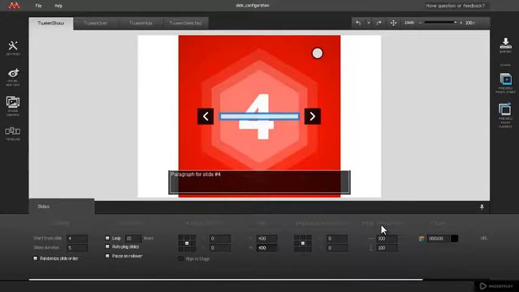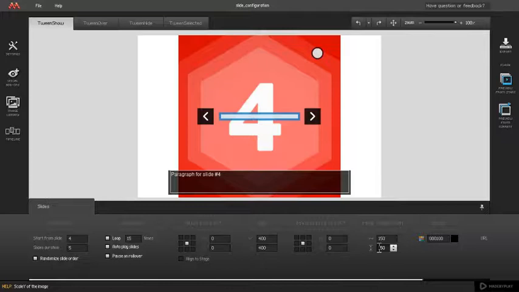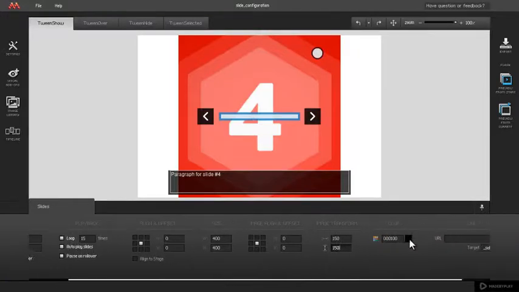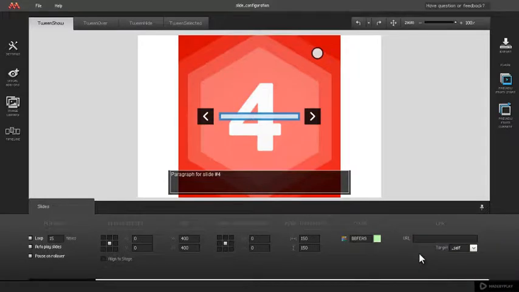Default image transform values. Default slides background color. All default slides link URL and target. Start the preview to see how those settings affected slides appearance.